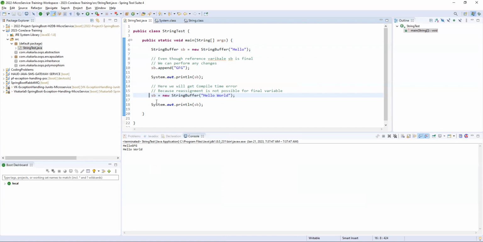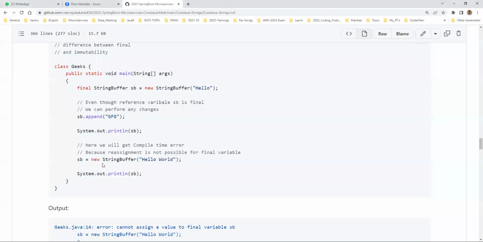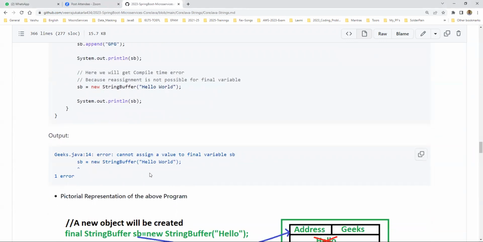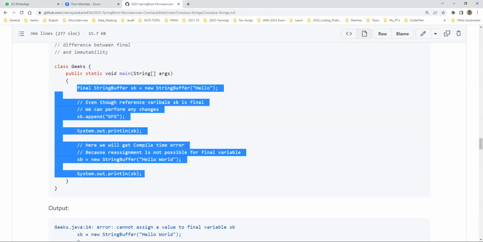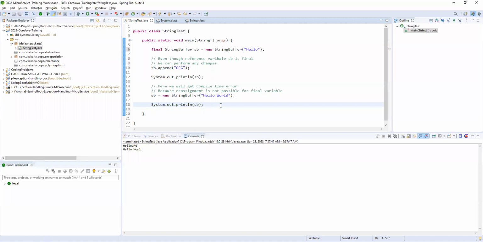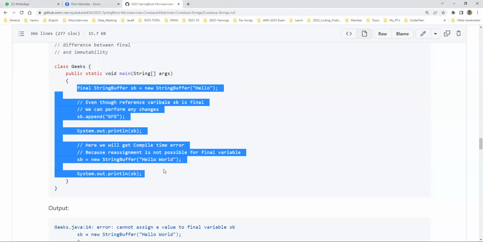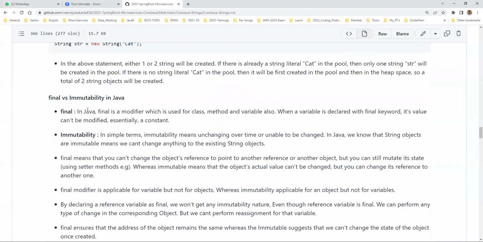hello world, sb equals new StringBuffer. Yes, sometimes it is slow. You can see here, the final local variable cannot be reassigned. So whenever you are assigning a variable, if it is a final local variable, you cannot reassign it again. It will not take any new value. This is what gives the compilation error, right? So are you clear? Final versus immutability.